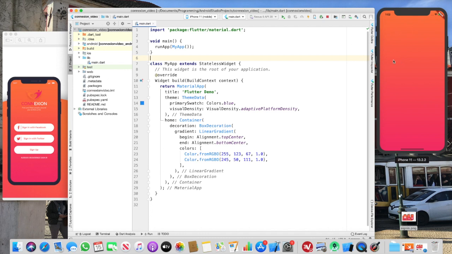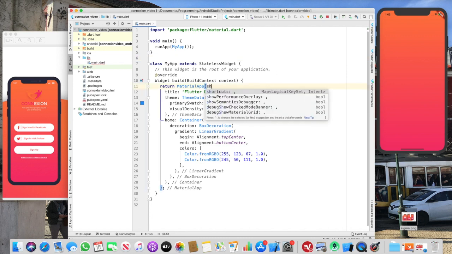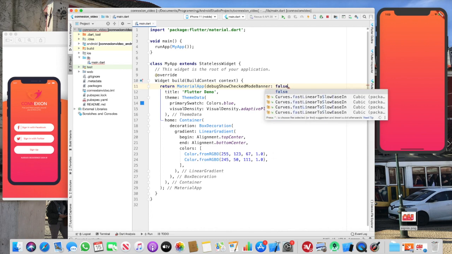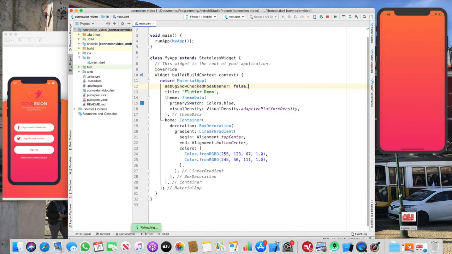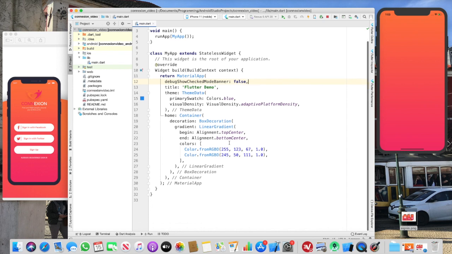Okay, so now that we've got our background, let's get rid of the little demo thing. If you guys don't know how to do that, that's something like debug show checked mode banner, false. Let's get rid of that. And let's start building up a column, because all these things are stacked in a column here very nicely. So let's go ahead and do that.